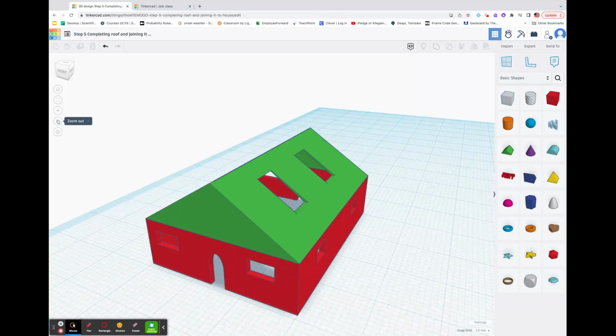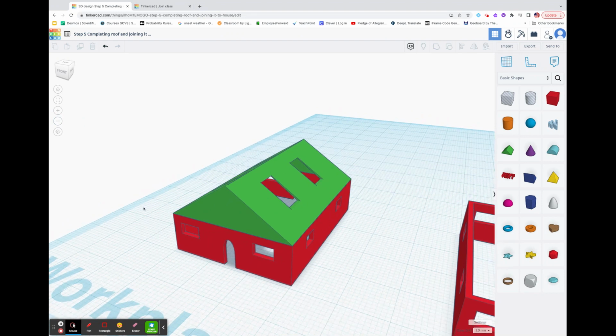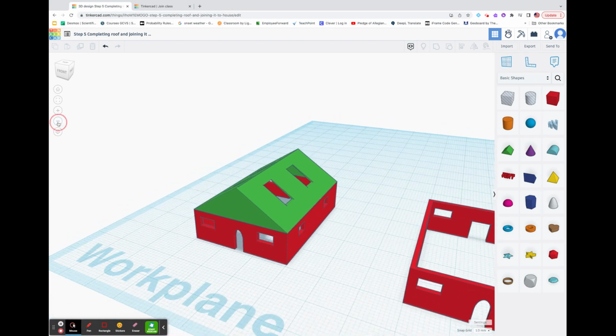We are at the last step of building our house on Tinkercad. And last time we made the roof to fit the house. This time we're going to put some skylights in the roof and join it to the house. So let's show you how to do that.